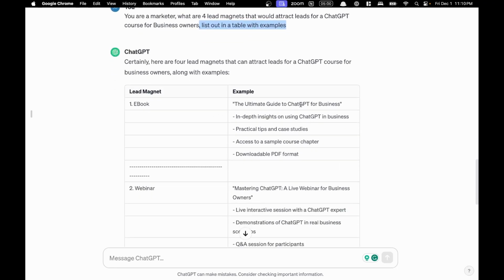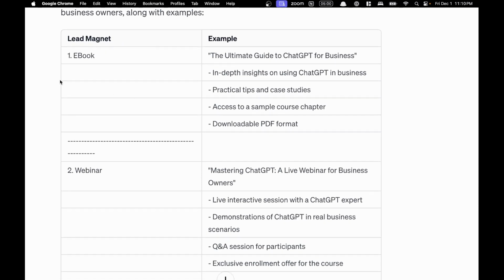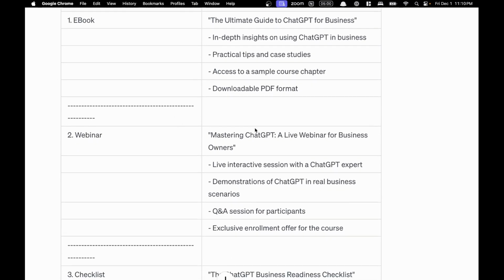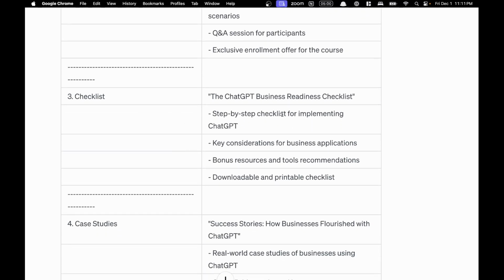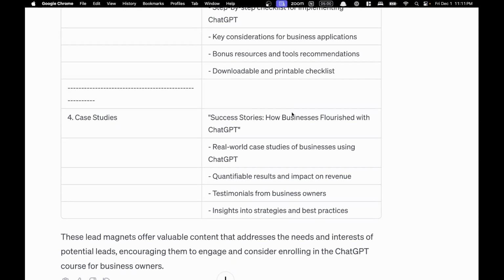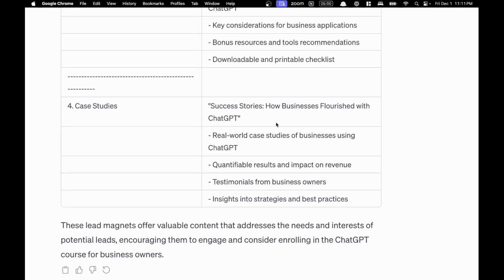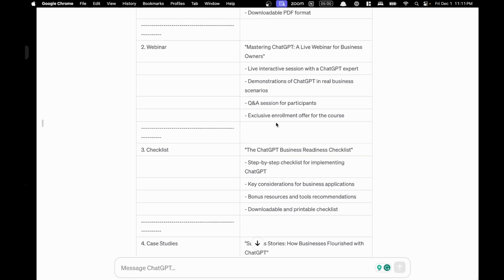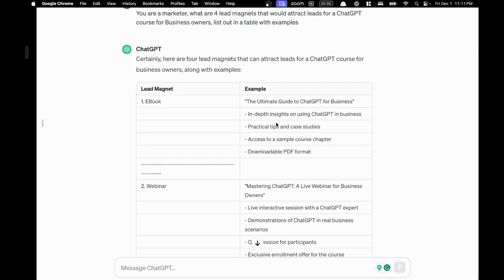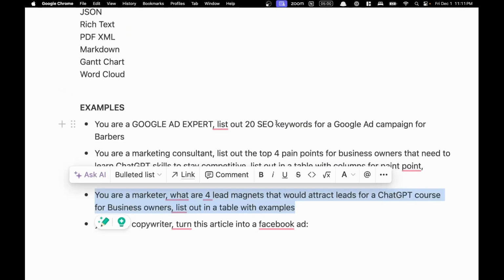Ebook, the ultimate guide for ChatGPT for businesses. Okay, that's interesting. Do some webinars. Master ChatGPT, a live webinar for business owners. Okay. Could do a checklist. ChatGPT business readiness checklist. Is your business ready for ChatGPT? To find out how. And case studies. Success stories. How businesses flourish with ChatGPT. Not bad. But basically we're saying you are this role. Here's a task and give it to us in a very specific format that we're looking for. Then we could take this and piece it together for our next task.